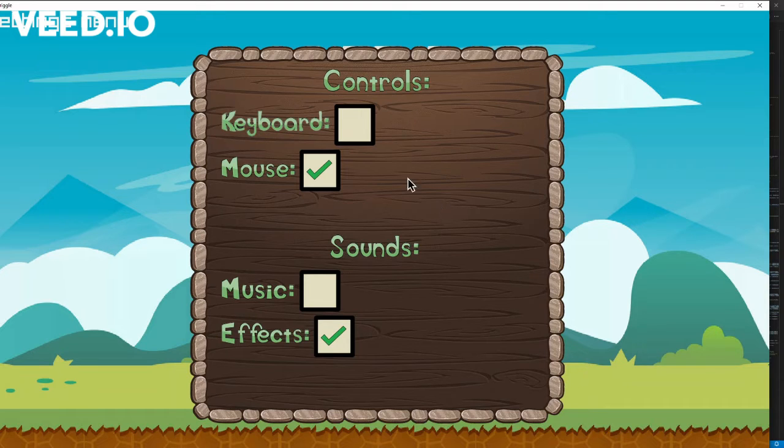Test 2.5. You can see it changes texture when I hover over. Test 2.6. When selecting the other keyboard control option, the mouse will be automatically unselected, and vice versa.